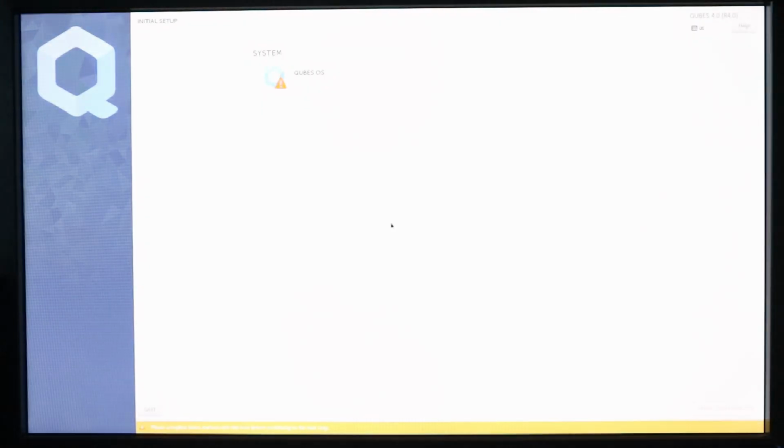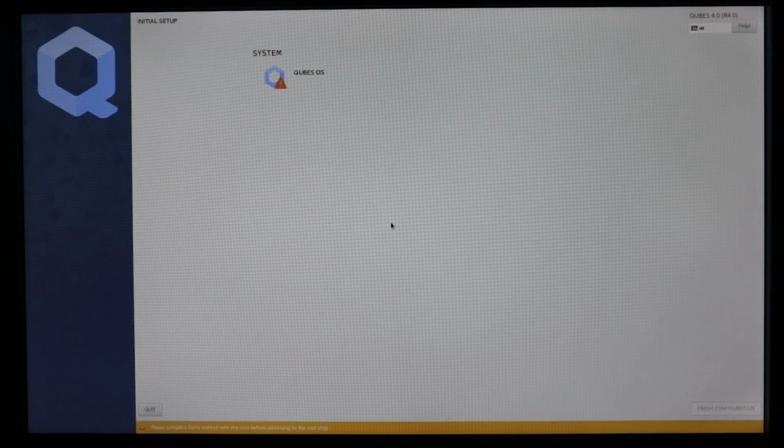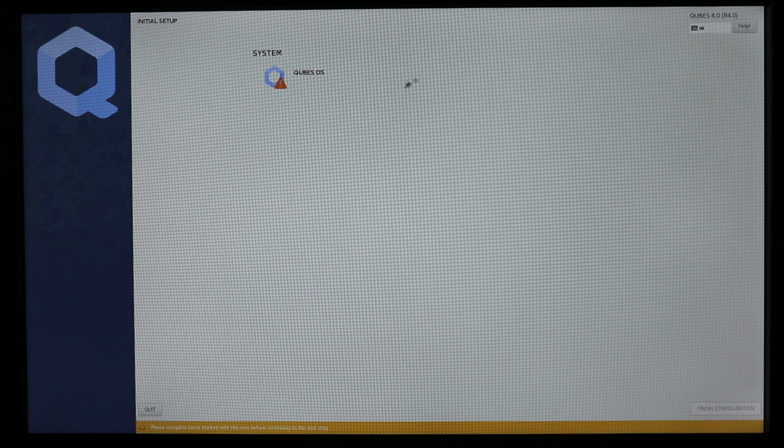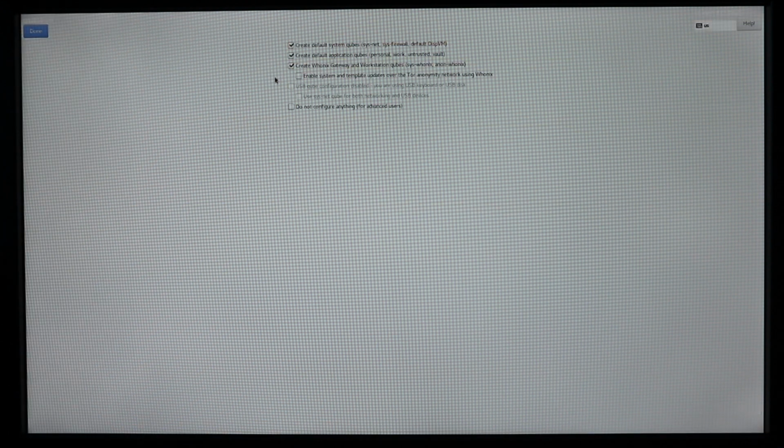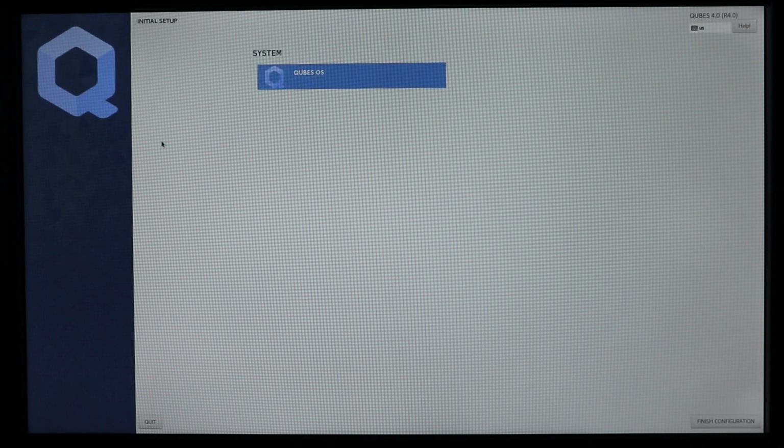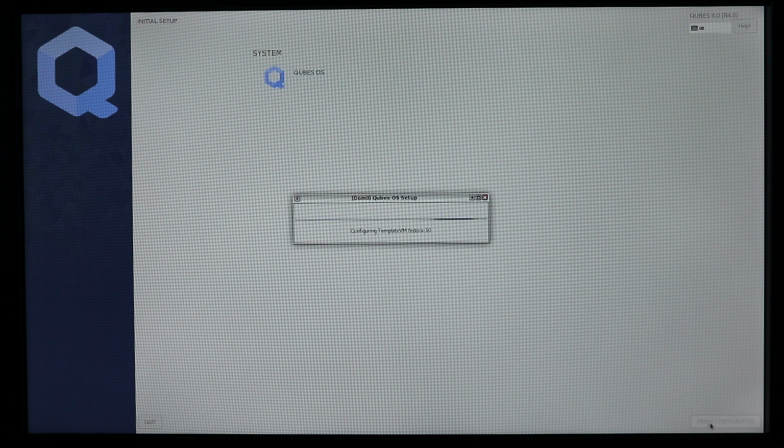And on this screen here, you'll notice that you need to continue the configuration, and this is only for the first start. You notice the warning sign, click on it, and here are some choices that you can choose to finish the configuration. I'm going to leave everything by default and click on done, and then I'm going to click on finish configuration, and the configuration will continue.